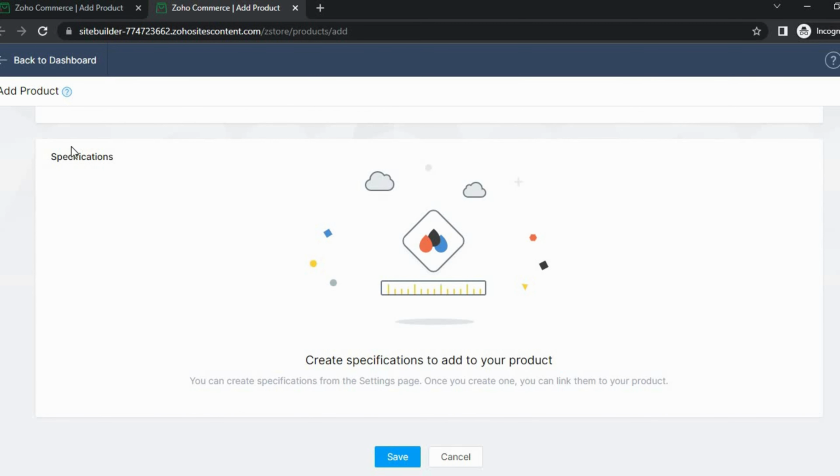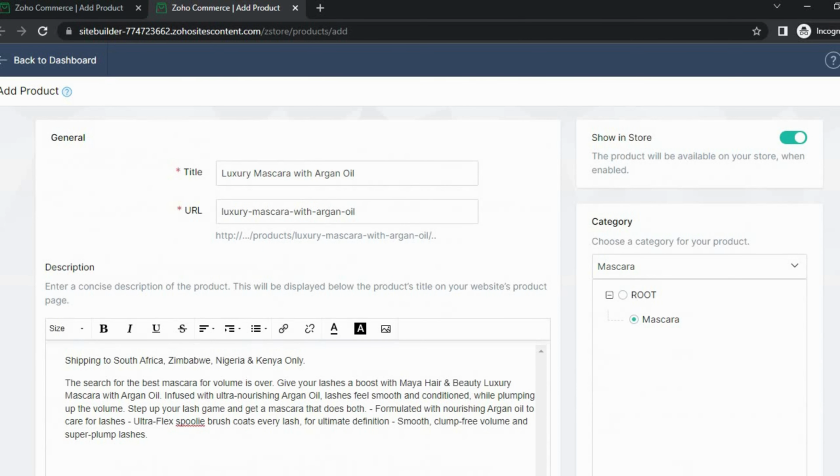Okay, so next you have your specifications. You can create specifications to add to your product. You can create specifications from the settings page, and I'll show you how to do that as we go on. So when you scroll up, you can see there's this toggle here that says show in store. I've mentioned this before. Then you can decide whether you want to make sure this product is active or not.